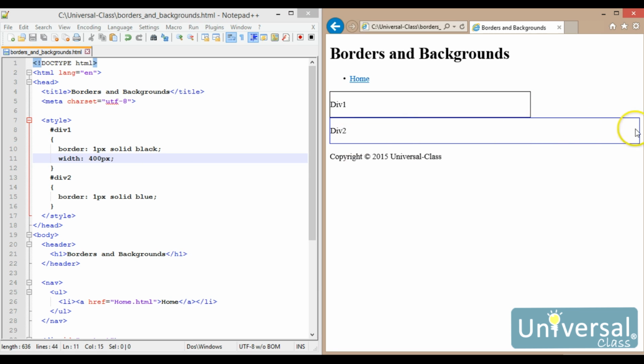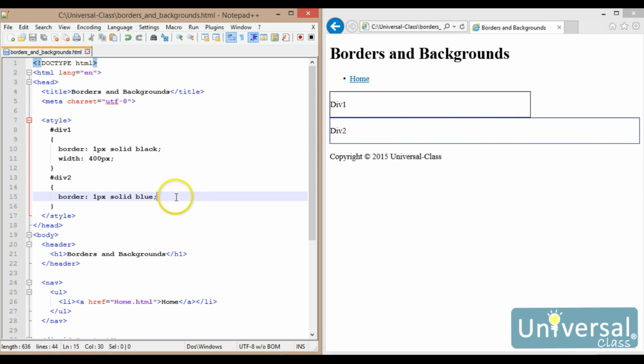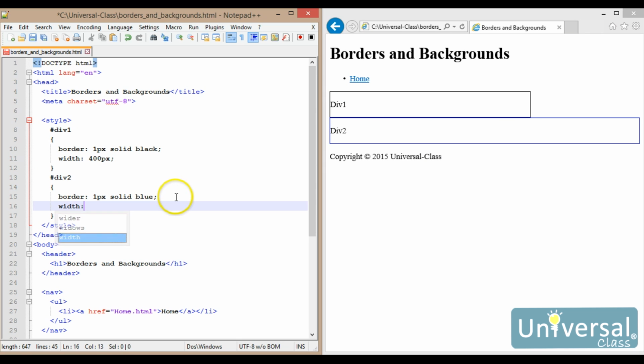All right, so the one down below, I want to make this one a little skinnier. So I'm going to set the width for this one to 200 pixels.